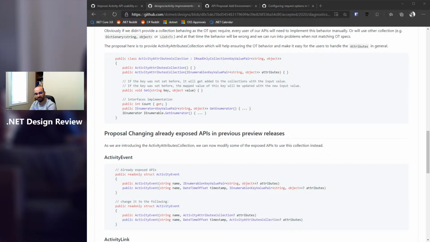So that would also mean that on activity, the tag objects would return an enumerable of key value pair of string comma object, or are we already exposing this as activity tags collection as well? No, we will not expose it as a collection there because we want to reduce the confusion when you want to set a new tag. People can get confused about getting the collection and setting the attributes or the tags there. So we are trying to avoid having two ways to set the tags on the activity. Is this clear? Yeah. So tag objects will return IEnumerable, not a collection.